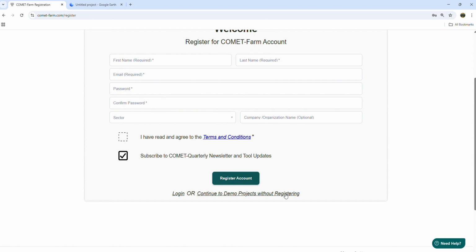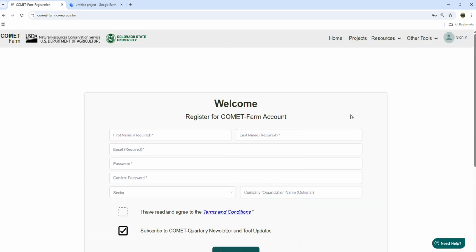While we don't allow new users to create projects from scratch without registering, you can use what's called a demo project, and that is a project that's pre-populated with all the data required to run a report. That's perfect for if you are new to the tool and just want to tinker around, see what kind of management requirements will be asked of you. Otherwise, we do just require creating an account.